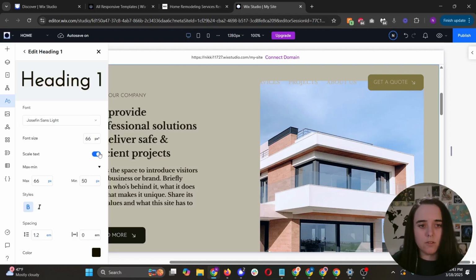Another thing you can do is scale your text, which means that it will change size based on the size of the device, right? Like if your heading is really, really big on desktop because you want it to be that big for design purposes, but you don't want it to be that big on a phone because it would just be one letter, one letter, one letter. That's something that you can use scale text for. So here I said the maximum was going to be 66 pixels in size and the minimum would be 50 pixels in size. All right, and we can go back.